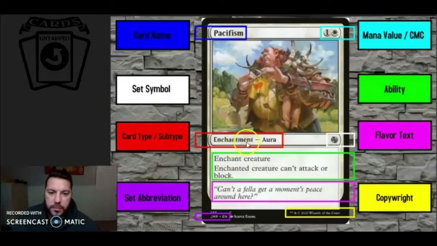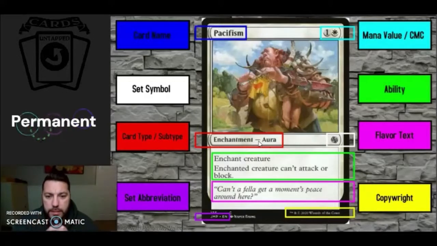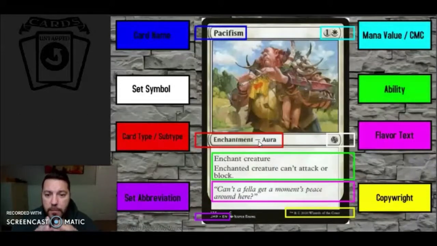Okay, so here's something that we could talk about for a second. Enchantment, Aura. Okay, so Aura did not always exist. That's one of those subtypes that came in later on in the game. Enchantments are permanent, so you would pay the mana, the enchantment comes into play, and it stays in play. The fact that this one is a subtype Aura means it has to be attached to something specific, and then usually in the box below it will tell you what it has to be attached to or enchanted to.